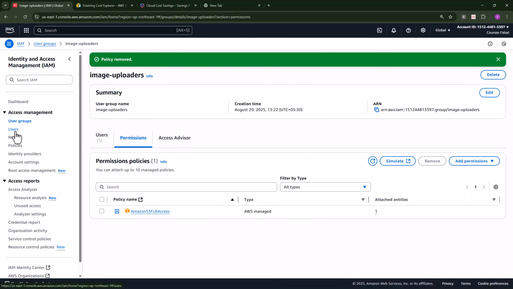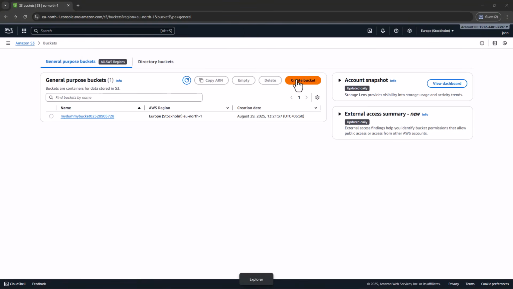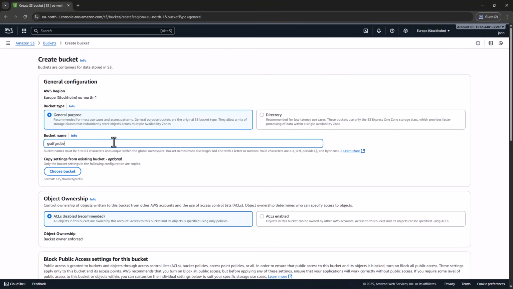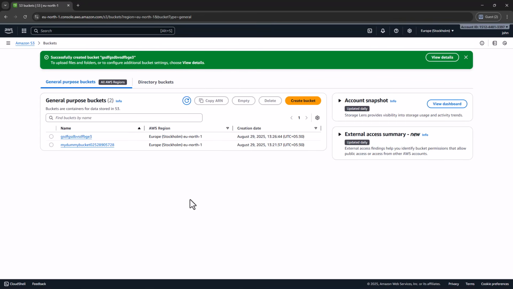Now if you go to users and to John, you'll see S3 full access is being added by a group. So this is fine. Now if he tries to create the bucket, it will get created. I'll say create, and you can see the bucket is created. So this is how groups make your life easier.